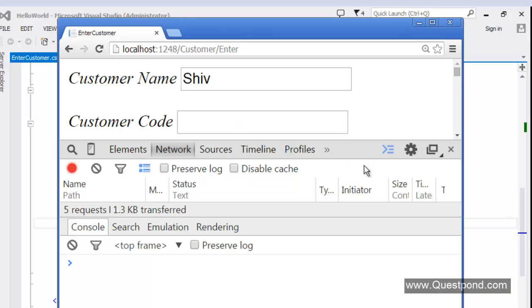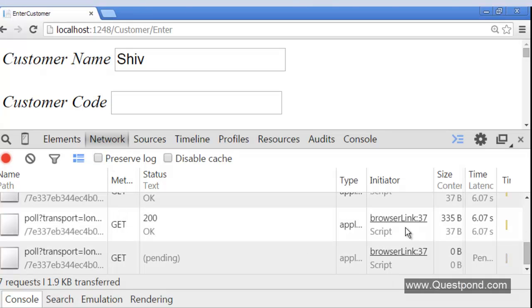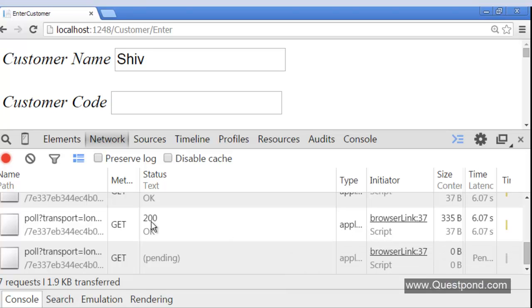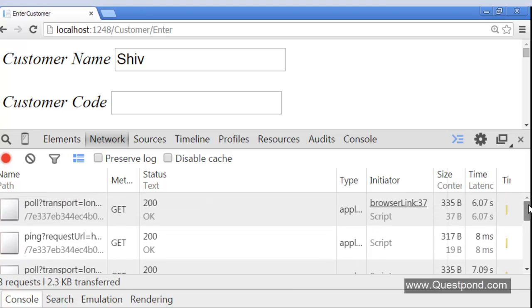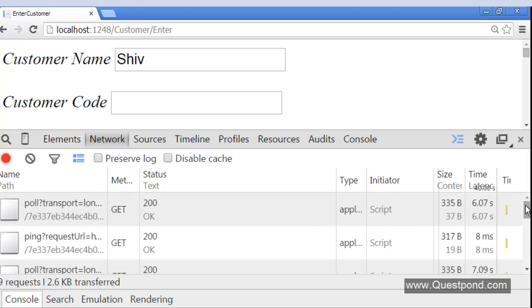Okay, now I'm going to make this screen bigger here. You can see that there is one request seen here, this browser link. At this moment just leave this browser link because this request is coming from somewhere else, there must be some kind of plugin here, right? So leave this one. You can see continuously there is a browser link request coming here. Leave that, it is some external third party and that request does not belong to this screen here, right?